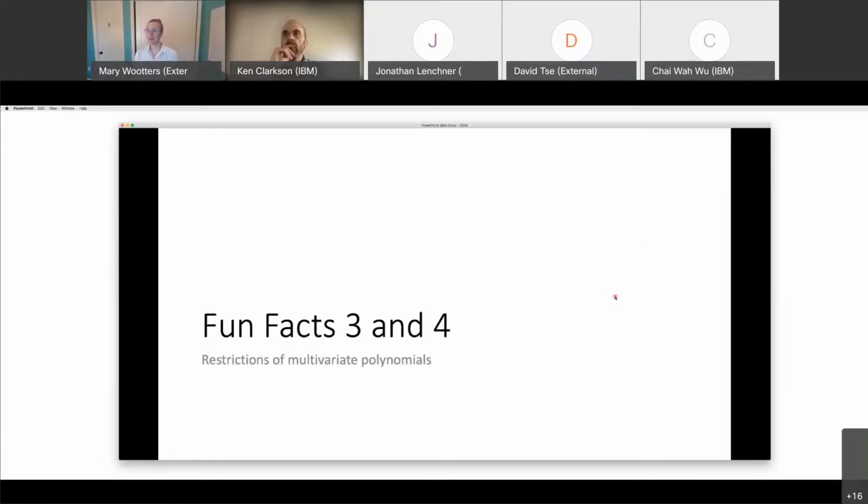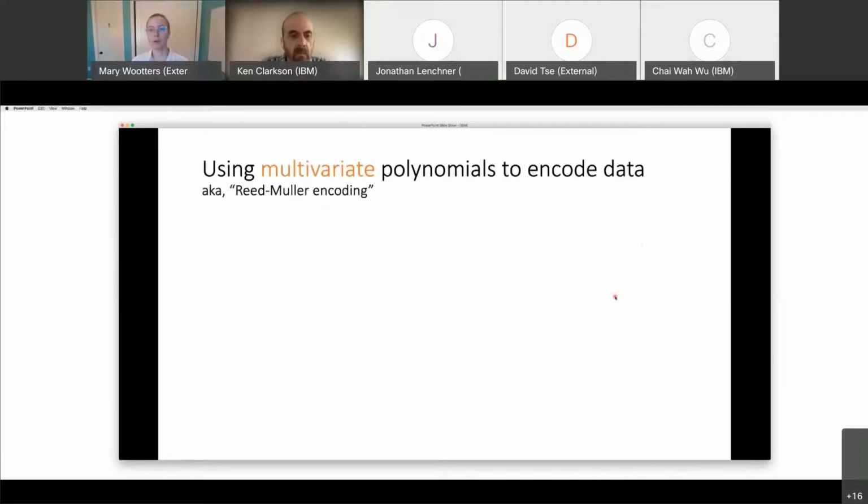And now I'm going to tell you fun facts 3 and 4, and now we're going to move into multivariate polynomials. Cool. So in order to introduce fun facts 3 and 4, let me tell you how to use multivariate polynomials to encode data. Previously I told you how to use a univariate polynomial to encode data. But using a multivariate polynomial is called Reed-Muller encoding. This is also a very classical idea.